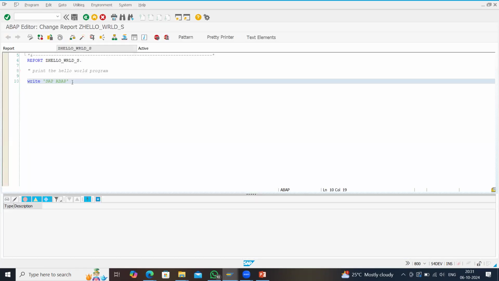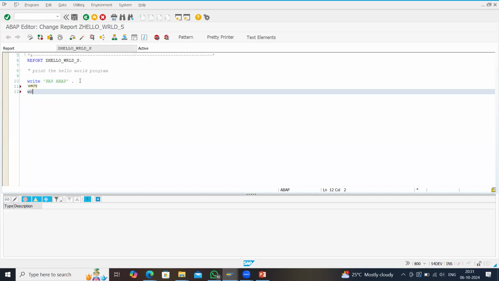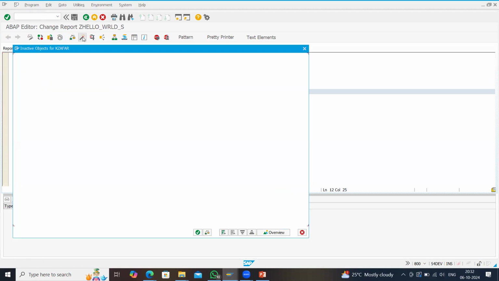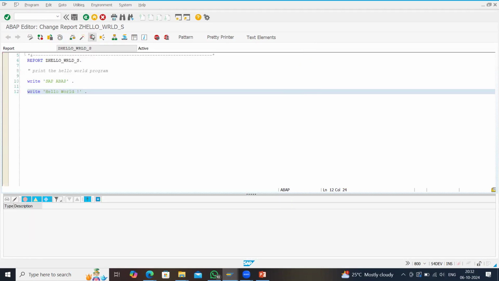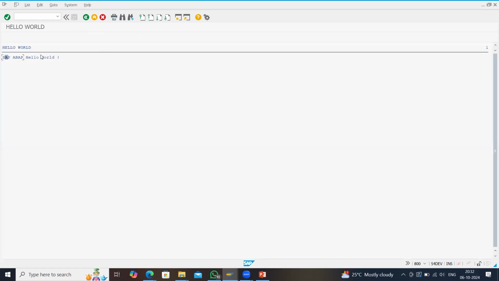So whatever we write inside this, it will print as it is. I will write here hello world. In the single inverted commas, whatever we write, it will print the code as it is. I will click on execute. So you can see SAP ABAP and hello world.